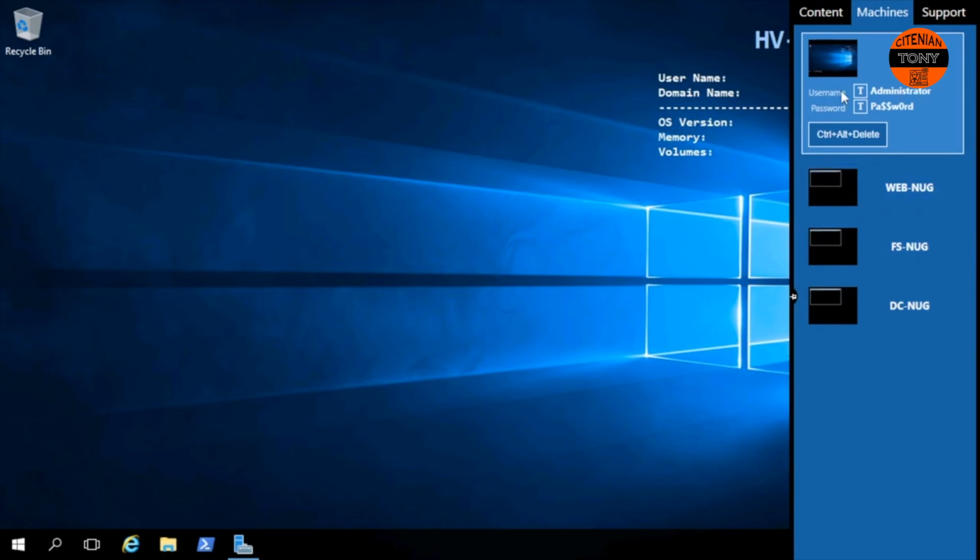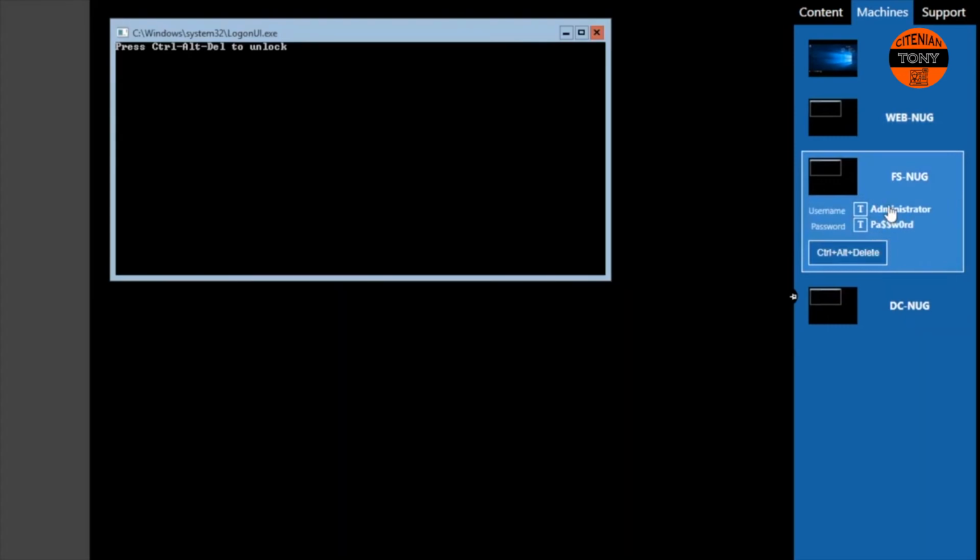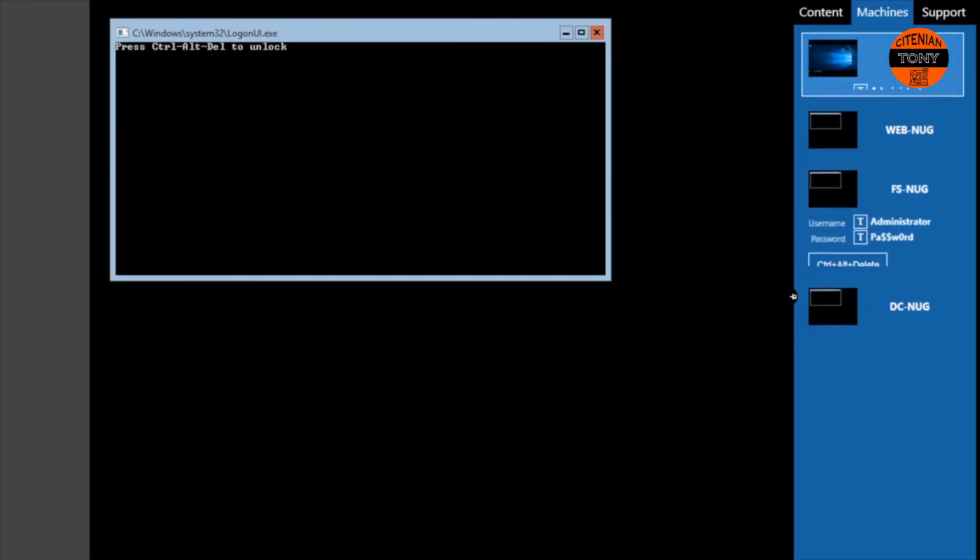And if we look at this network here, we've got HVNUG, which is Hyper-V-NUG. That's Microsoft's virtualization platform. We also have WebNUG here. This is an actual web server. FSNUG, which is our file server. And we have another one down here called DCNUG, which is a domain controller that ties all of this together.